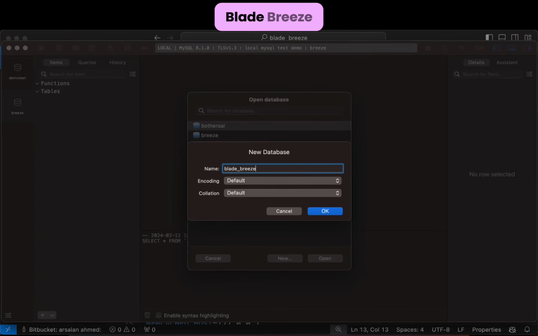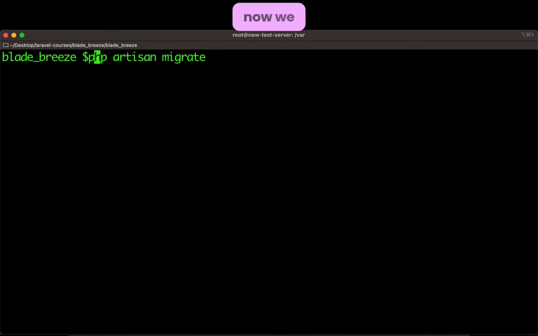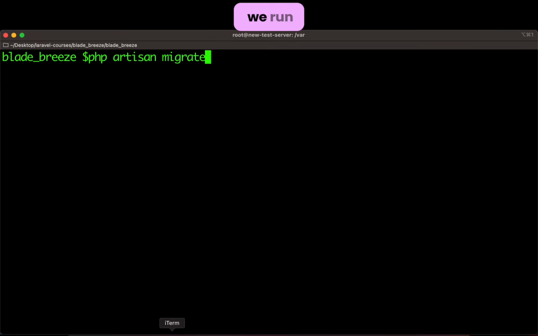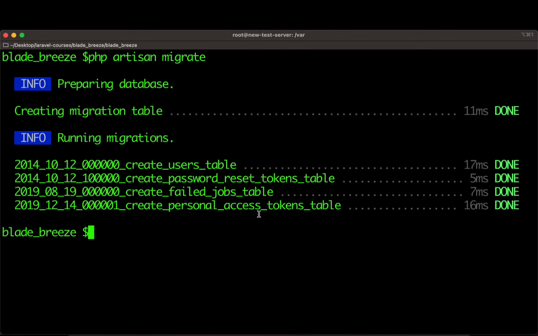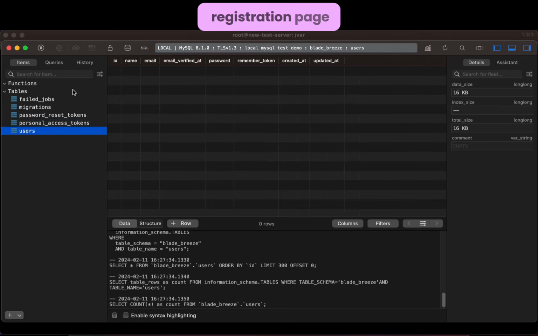Blade Breeze. Okay, now that we have it created, we need to run the migrations. So we are going to execute php artisan migrate. First of all, let's go into that database and see what it has. Okay, now that we are in our database, as you can see, we have no tables here. But when we run the migration, it created all these tables. So now we go back into the database and we refresh. We are going to see all these tables. Now these tables are going to help us with the registration page.